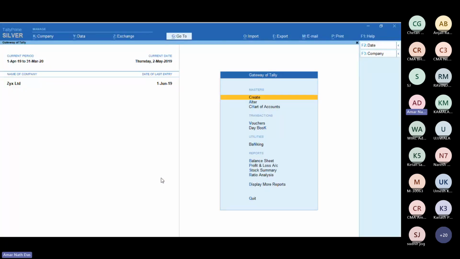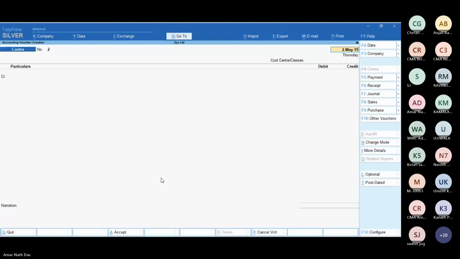Hereafter, I need to pass voucher entries. Voucher entries are available under Gateway of Tally, then vouchers. I need to change the date. As per my question, the date is 1/6/19, that is 1st June. And the mode is payment, because this payment is to be made on that particular day.